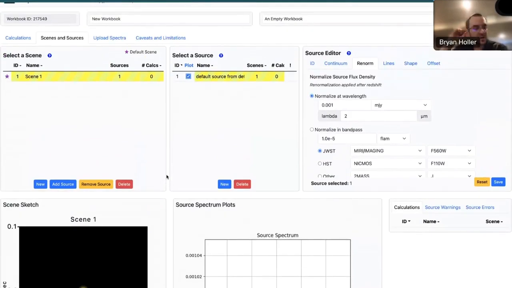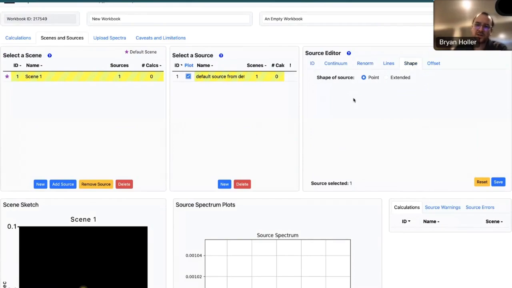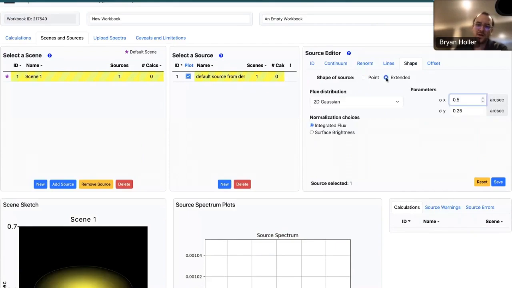Now I want to show something specific to solar system observations. On the shape tab, so in the source editor, for editing this source, we go to the shape tab. The default is a point source, but we can select an extended source as well. Then we get a bunch more options. The flux distribution is automatically set to a 2D Gaussian, but what we're looking for here is the power law.